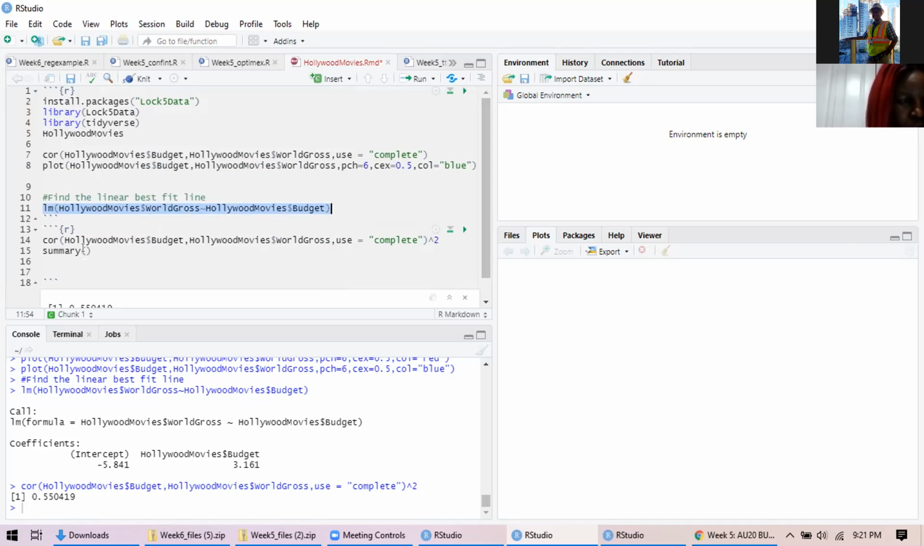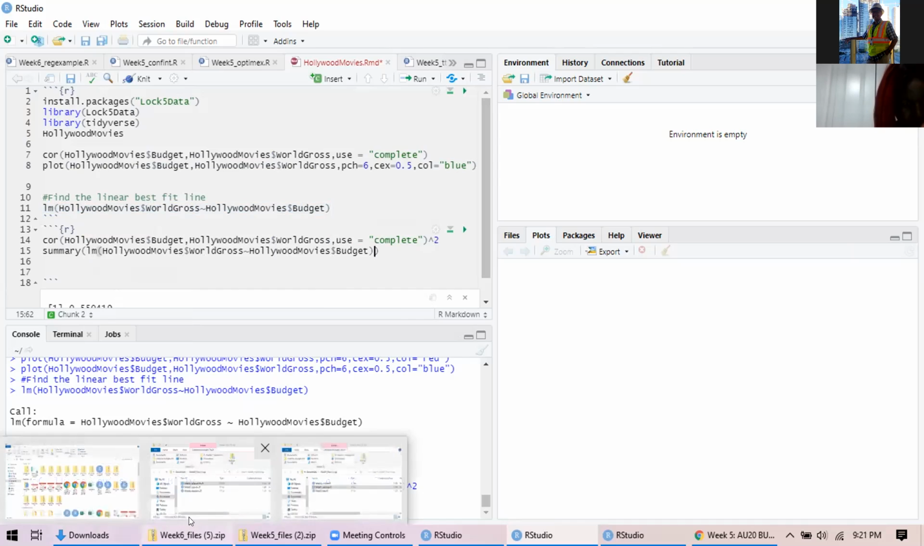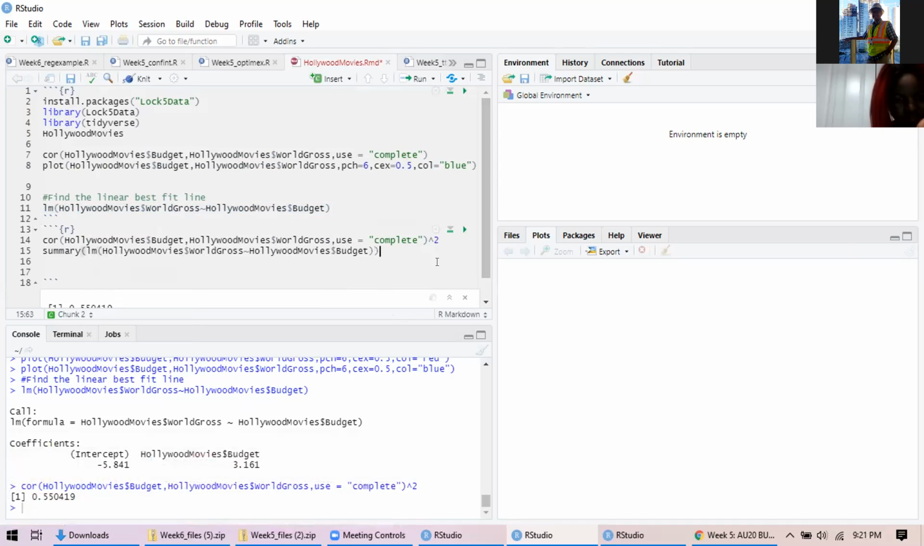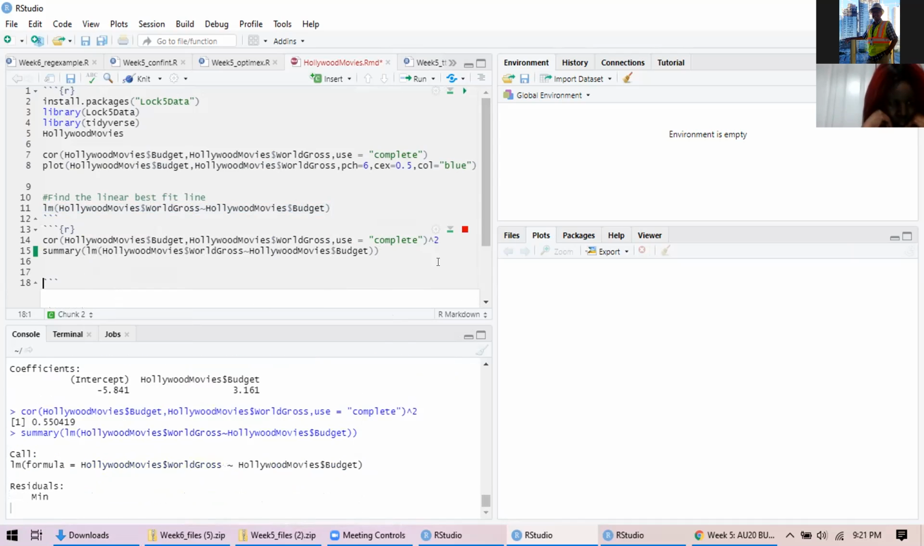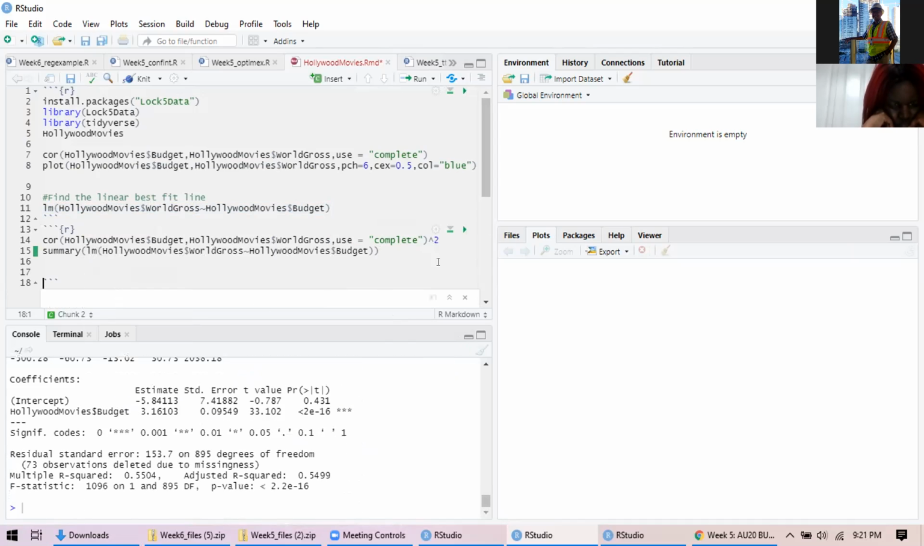So it's pretty much a linear regression. You want to get a summary of it. And this is what you're doing. You're getting a summary of your linear regression. So run this guy. Look, it gives you so many things, right? Let's try to interpret what it means.